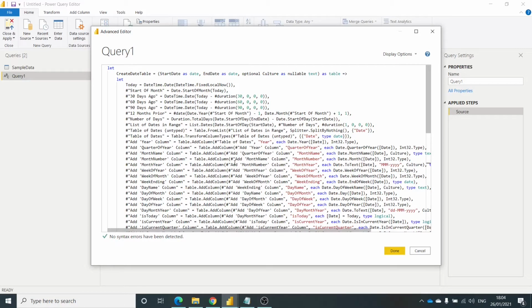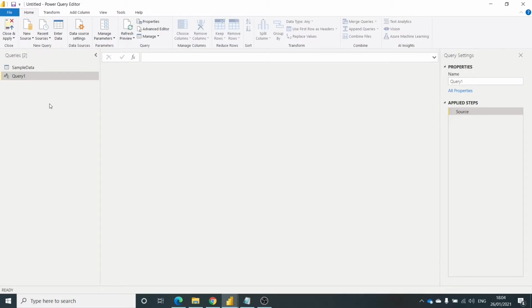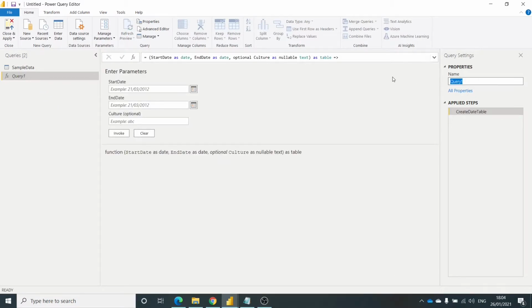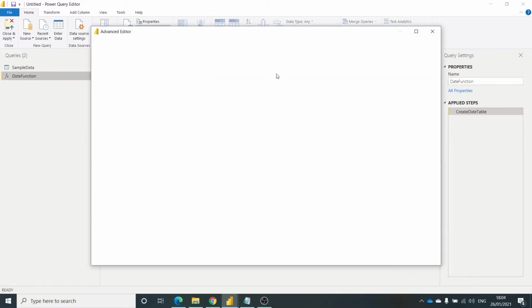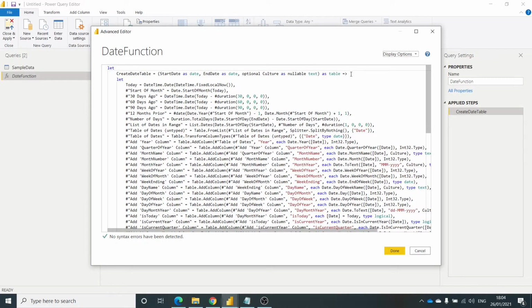Before I do that, what we've got is two let statements. This is a function within Power Query. Effectively, in this function we're declaring a start date, an end date, and a culture. So if I just click Done, I'll show you what happens now. I just want to rename this as date function, so we know what it is. An important piece I forgot to say is that anything with the equals and greater than symbol declares this as a function.